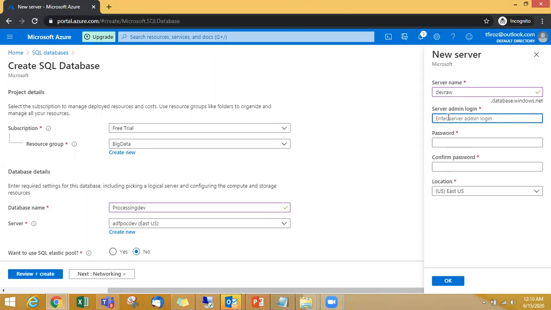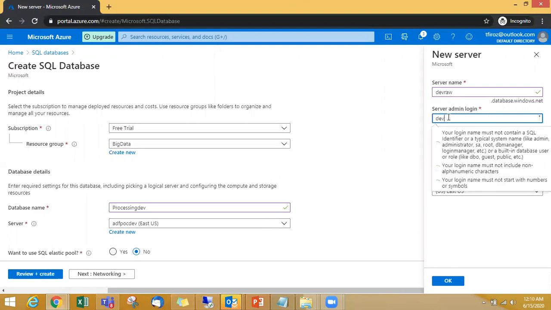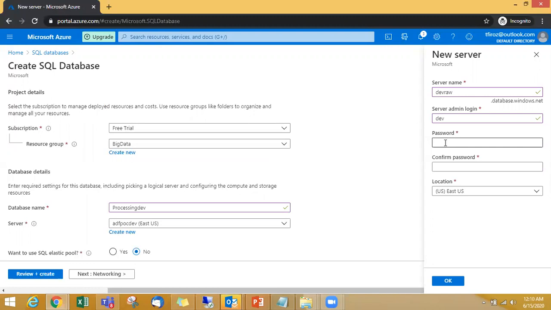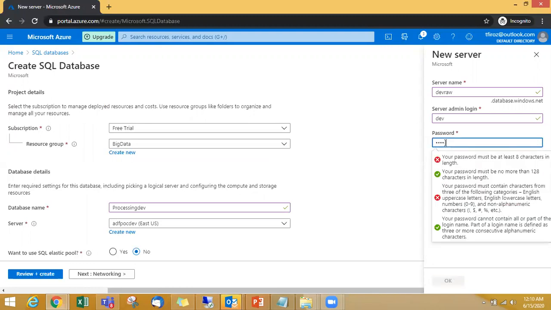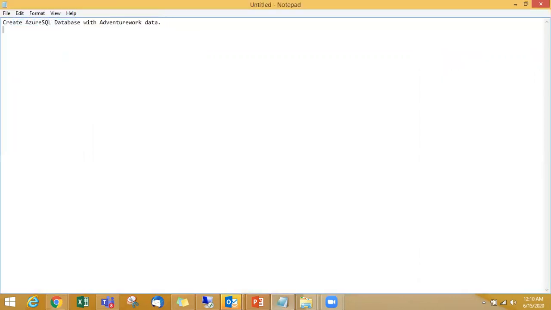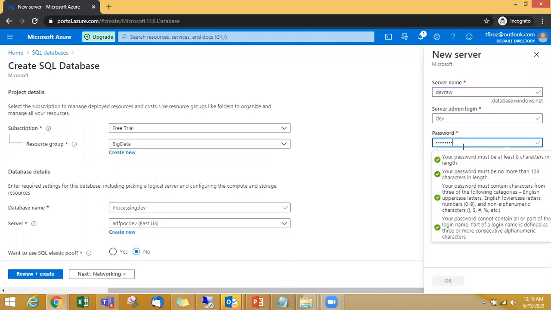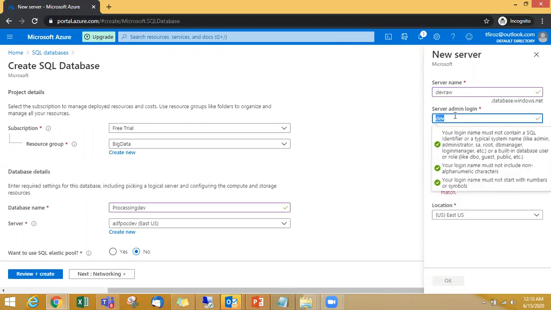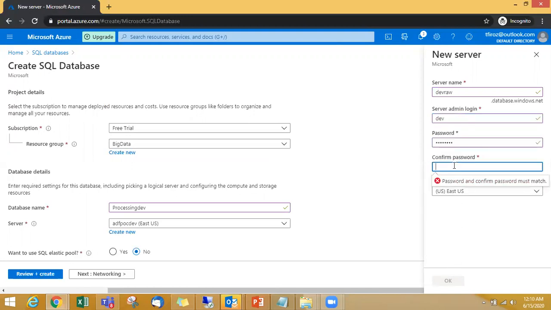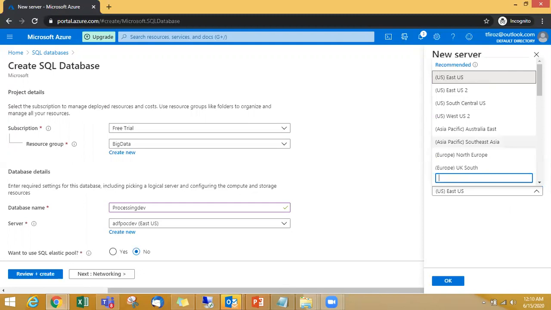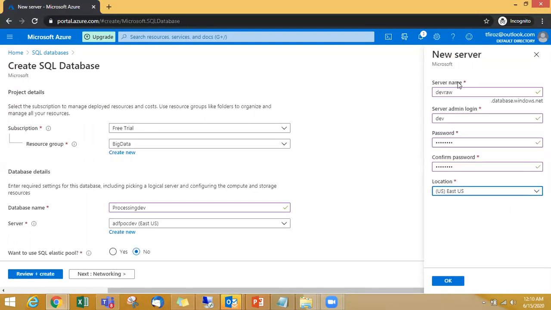So you need to create a login for that. I'll mention dev as the login ID, and then you need to give the password using which you will be connecting to this particular database. So my server name is devraw. I'll make a note of this so that I don't forget, and I'll make a note of the login also. Then I have to give the password again just to make sure the password is correct. And then you can select the location where you want this database to be deployed. In my case, I'll go with East US only. I'll just click on OK.